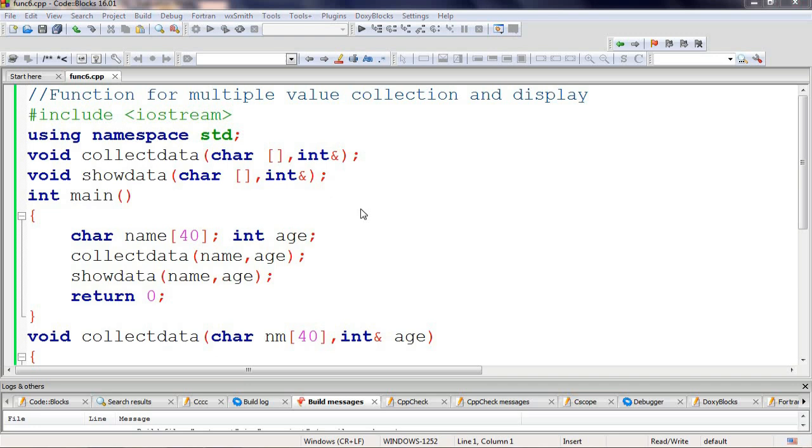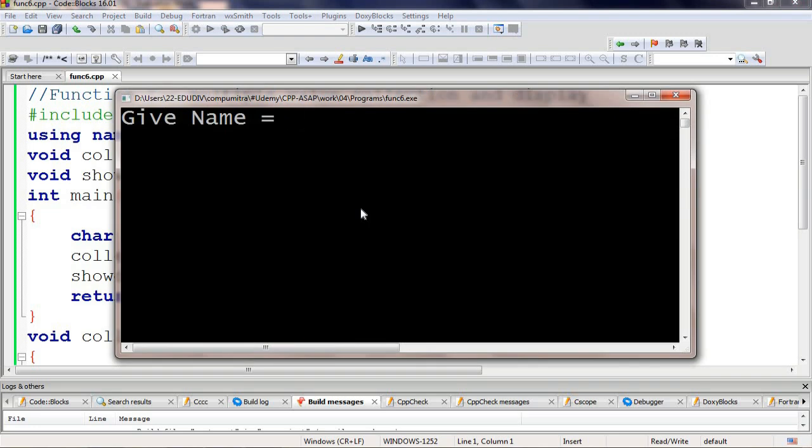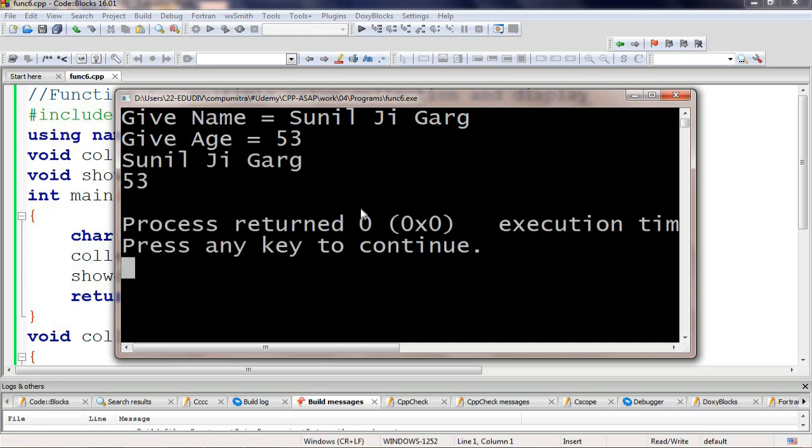Let us build and run this. Give name. Say I'll give my name. I'll give my age. So it has correctly shown that. But remember, I am showing this using two different functions. This area is by collect data and this area is by show data.